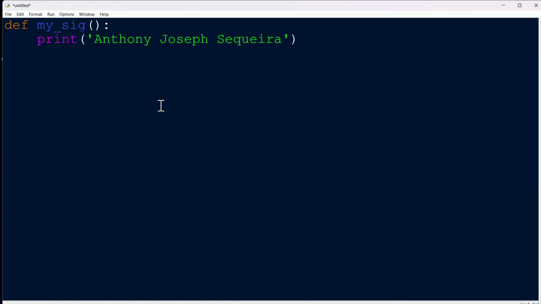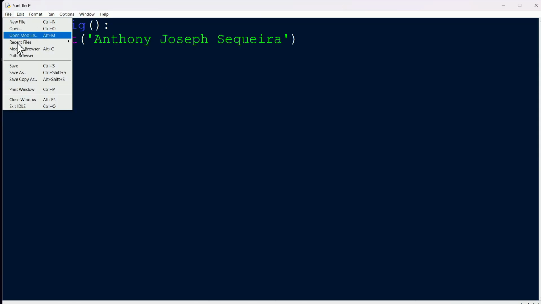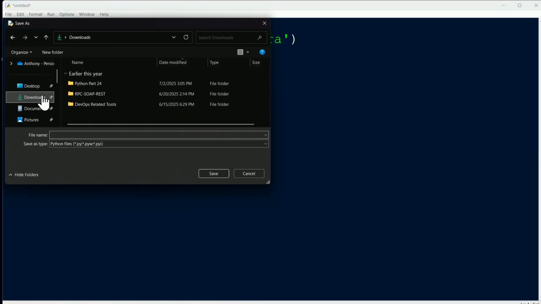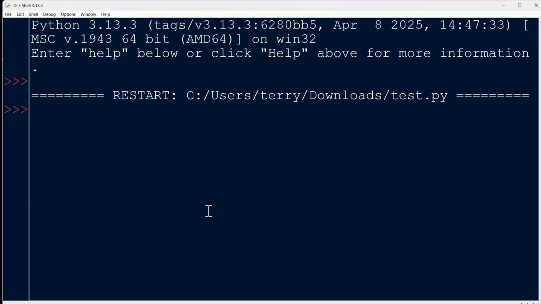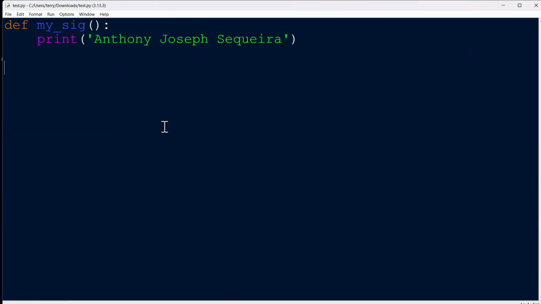Now, if we run this, it does absolutely nothing. Let's prove that. I'm going to do a file save. Let's save this into our downloads. We'll call it just test. So let's save this, and we are going to run this, and it does nothing. Yes, it ran, and there wasn't an error or anything like that. It just did nothing, and that's as expected because we're just defining the function called my signature, but we're not calling it, which is the specific Python verbiage that we use.